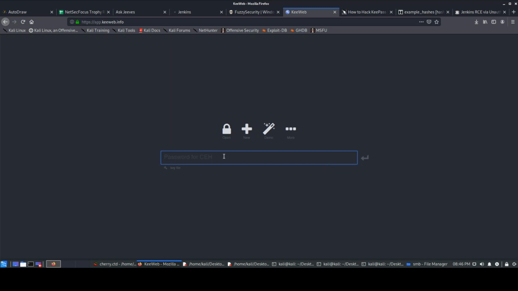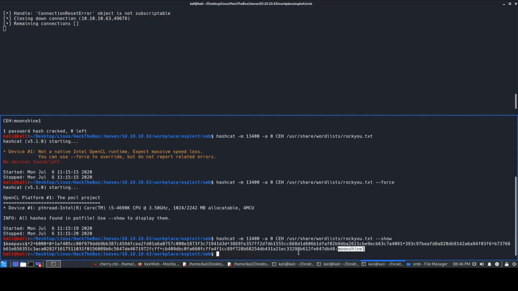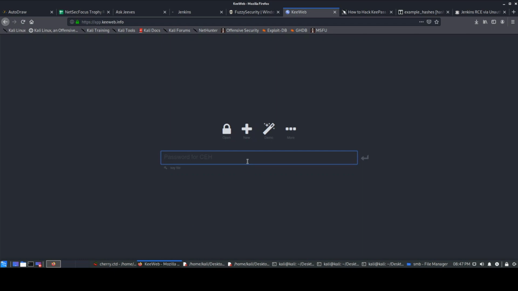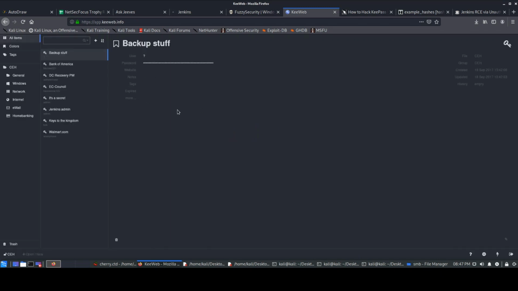It says password for ch. Obviously the password is Moonshine for the lock, so just enter Moonshine1. Okay, we come across this. It says Bank of America, DC recovery password, multiple passwords. If you click on it, it will actually display. There are multiple passwords over here, and for EC Council there's some password, it's a secret. Obviously you have multiple passwords, Jenkins admin and everything.